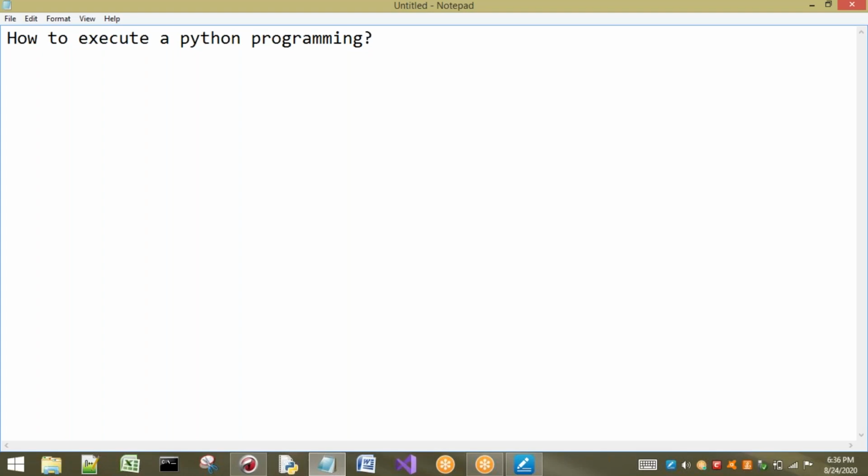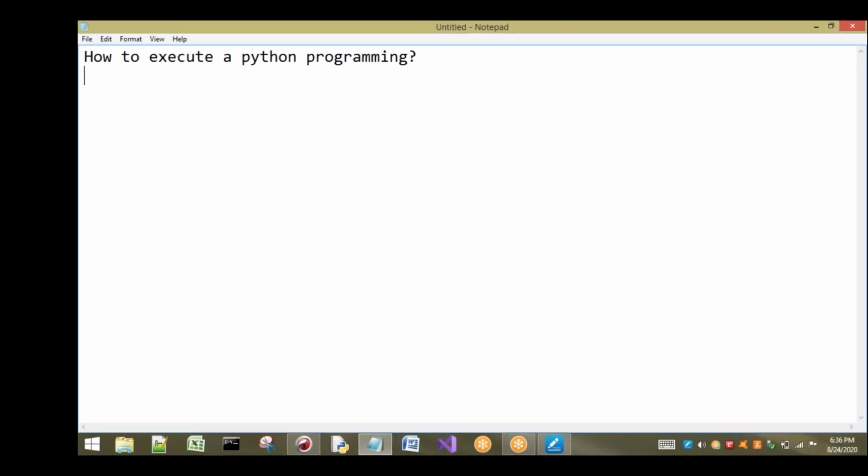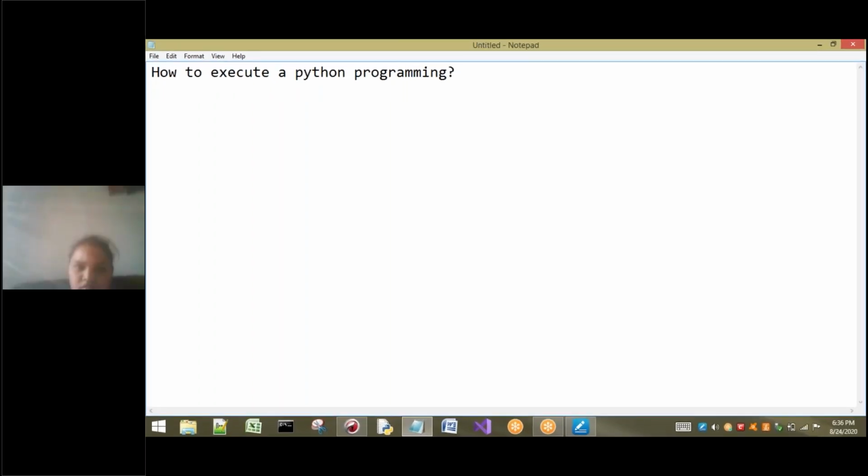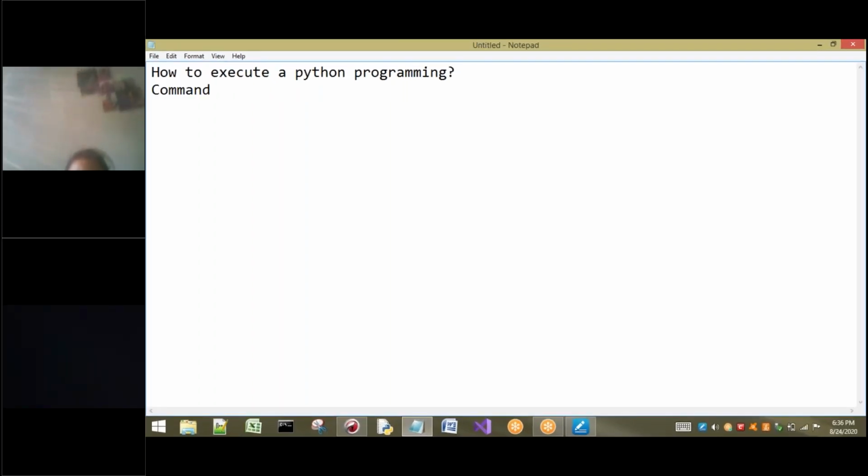in your system. It may be in IDLE, it may be in command prompt, or it may be in any IDE. So today I'm going to show you three different ways. First way, that is from command prompt, how to execute, I will show you.